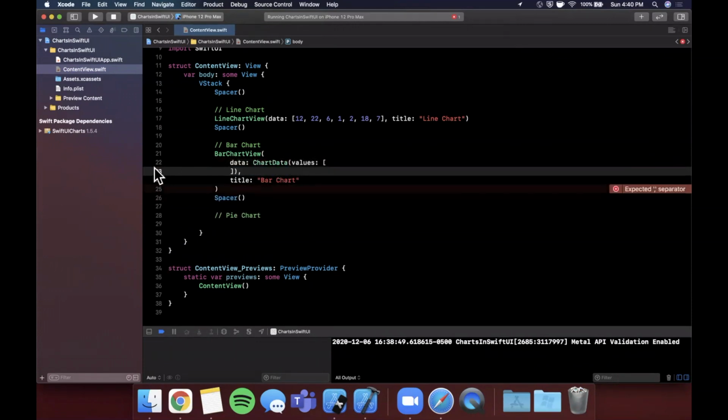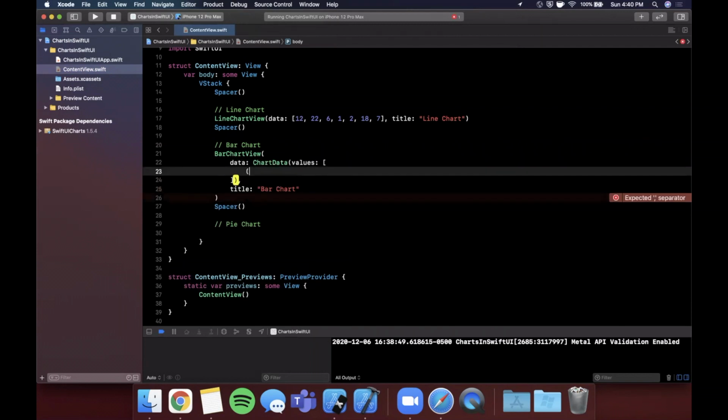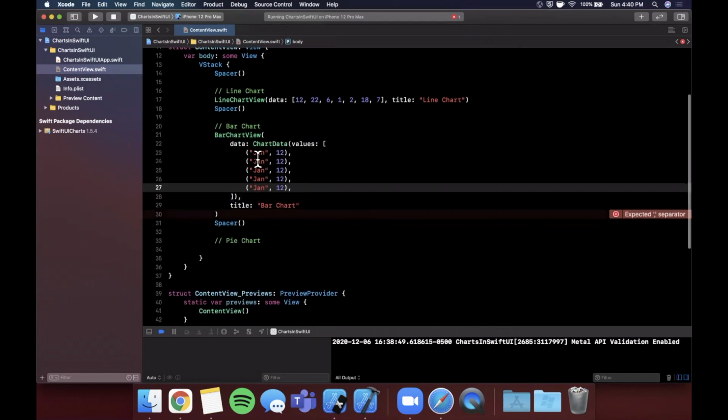And it's a lot simpler than it looks. It basically asks us to give it a title for every single bar and a value that's associated with it. And that's all it means. So go ahead and do that, copy and paste it a few times.